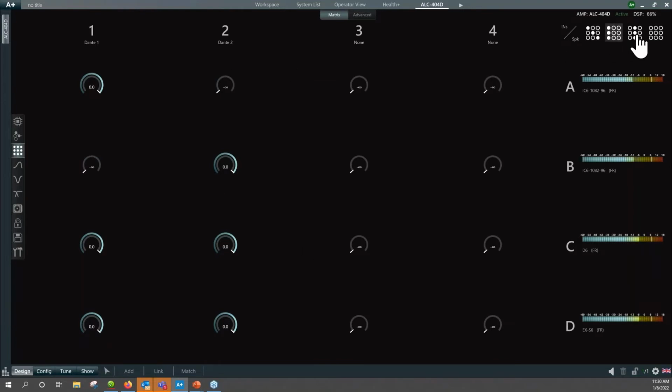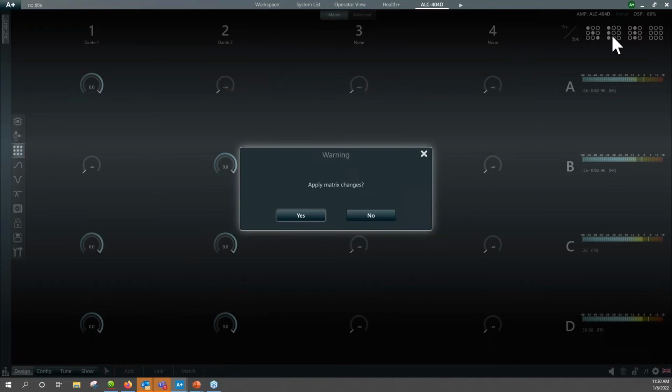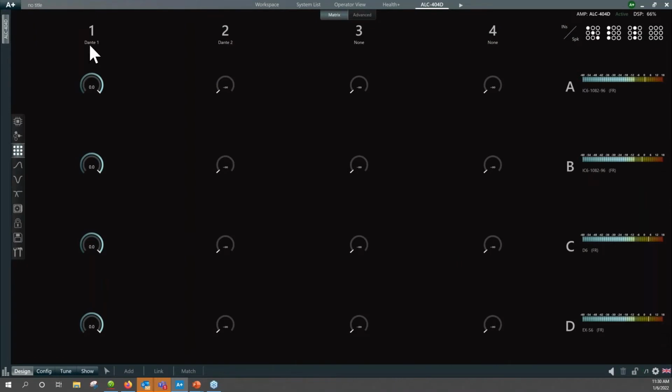Now there are some quick, easy presets here. If say this was just something coming in all mono, and we wanted to make it all mono, we could click that preset up here in the top right-hand corner of the screen, apply changes, and it'll make Dante 1 go to all the outputs. Okay. But for our purpose, like I said, we're going to turn that off. We're going to make this true stereo.